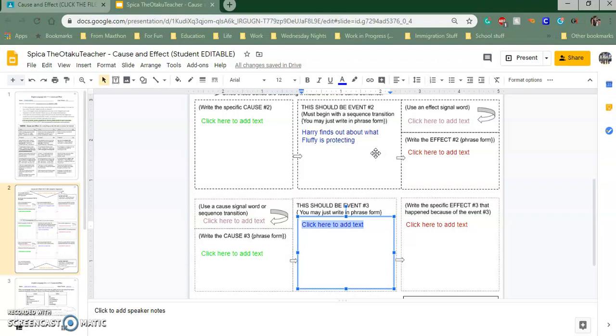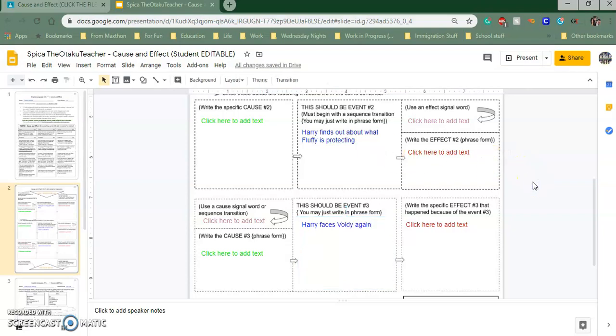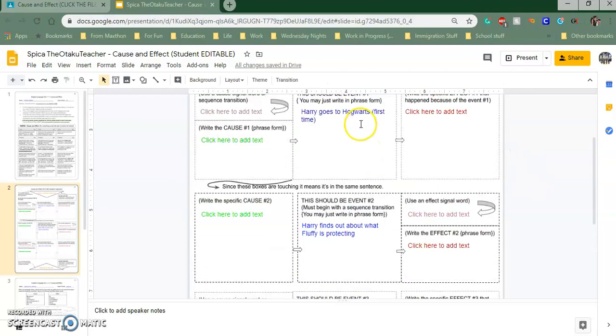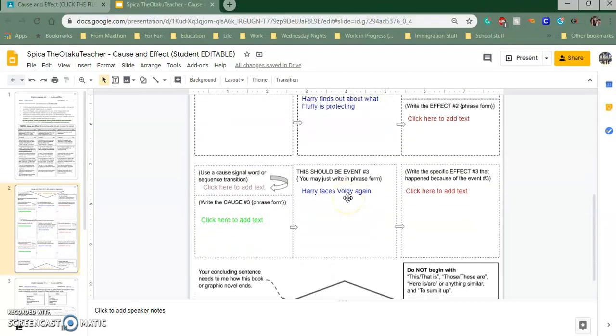And my final event, because remember, this is just my outline. I'm just going to put Harry faces Voldy again. Okay? So, do the blue first. Next.